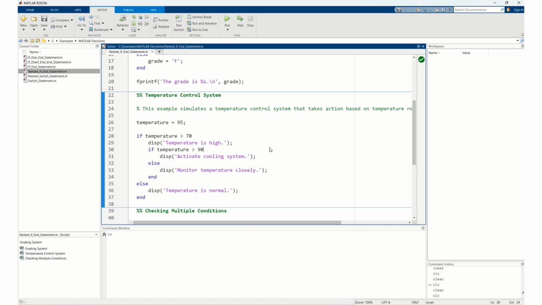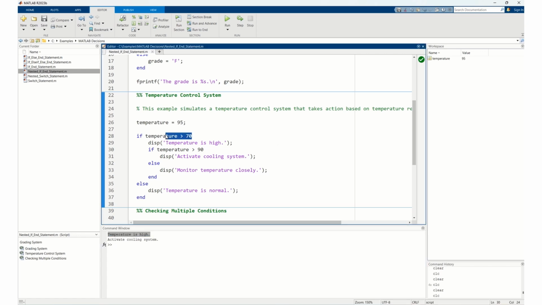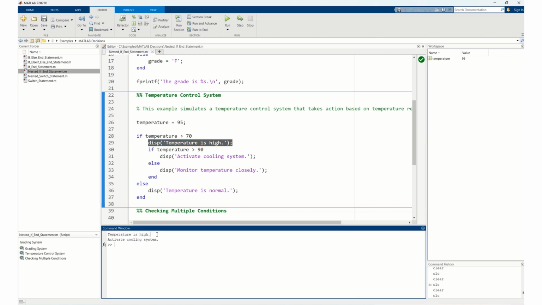Workspace, all variables are clear now. Workspace is clear, command window is clear, and let's run this section of control. Enter. Now you see, of course, the temperature is high because this condition, 95 is greater than 70, is true. The message statement was displayed here.